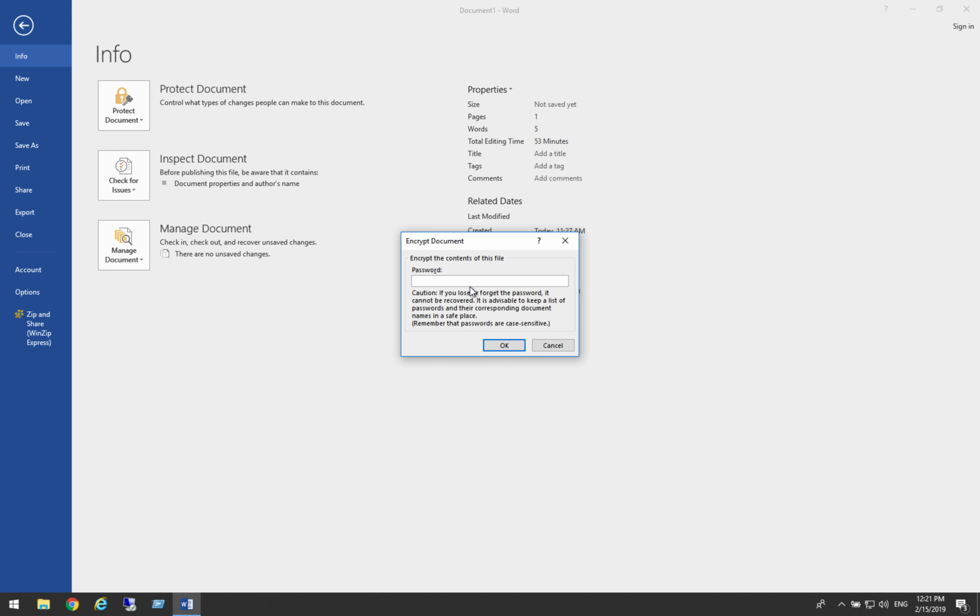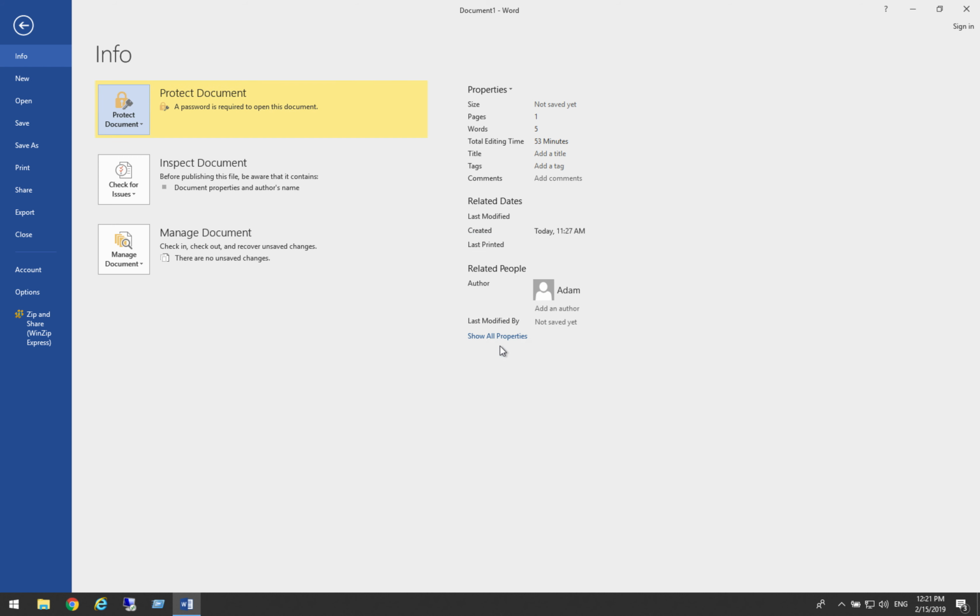Here, enter the password you'd like to use, and then re-enter the same password again. In Microsoft Word, the password does not have to be complex. Once you've clicked on OK, you'll see that it now says a password is required to open this document. If you've finished with your document and you now wish to close, remember to click on Save first, otherwise the password you've just added will not be saved.